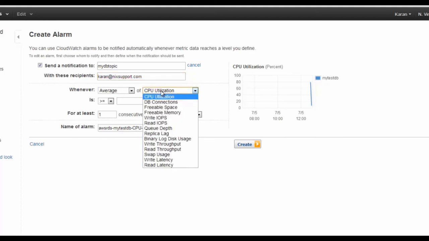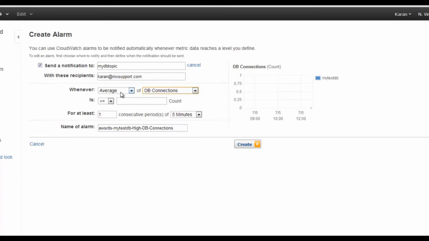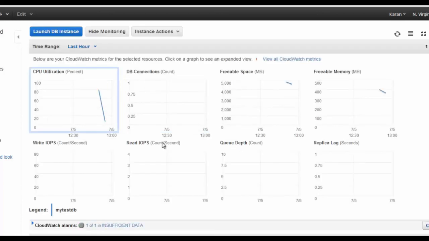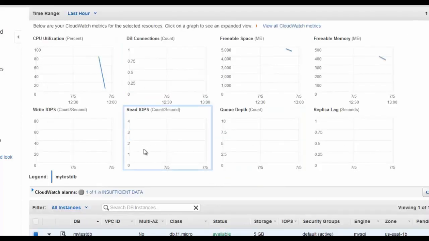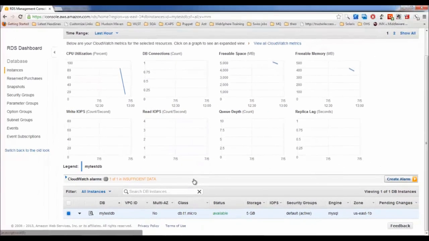So for what service you want notifications, let's say DB connections. If average DB connections, or you can say maximum DB connections, is greater than or equal to, let's say, 90 for at least 5 consecutive periods of 5 minutes, meaning a total of 25 minutes, then send an email notification to current@nextpo.com and create. So it will automatically create a topic and create the alarm for that.